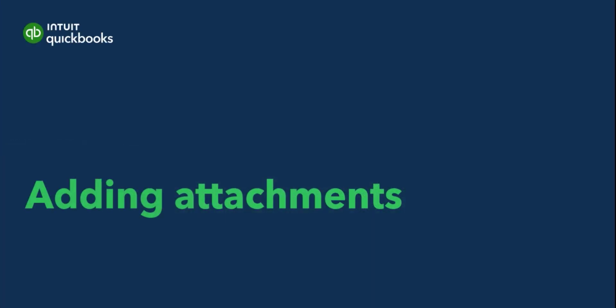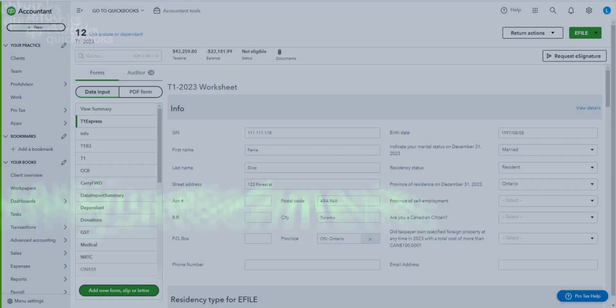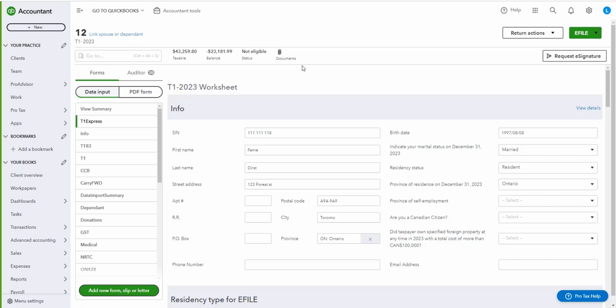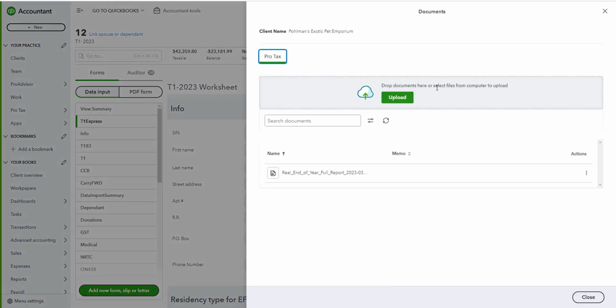To begin, we're going to go over adding documents and attachments to your returns. We can do so by selecting the documents hyperlink at the top of the screen here. And here you can find existing documents, or you can add new attachments to any tax return. If your client isn't using QuickBooks Online, a folder called ProTax displays. What you can do here is select upload to add an attachment to the return, and it'll show as a selectable link like you'll see right here.